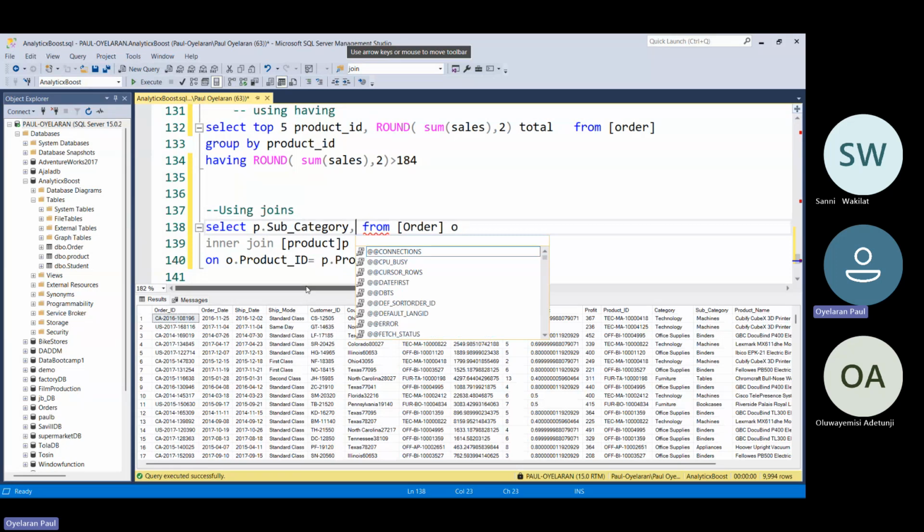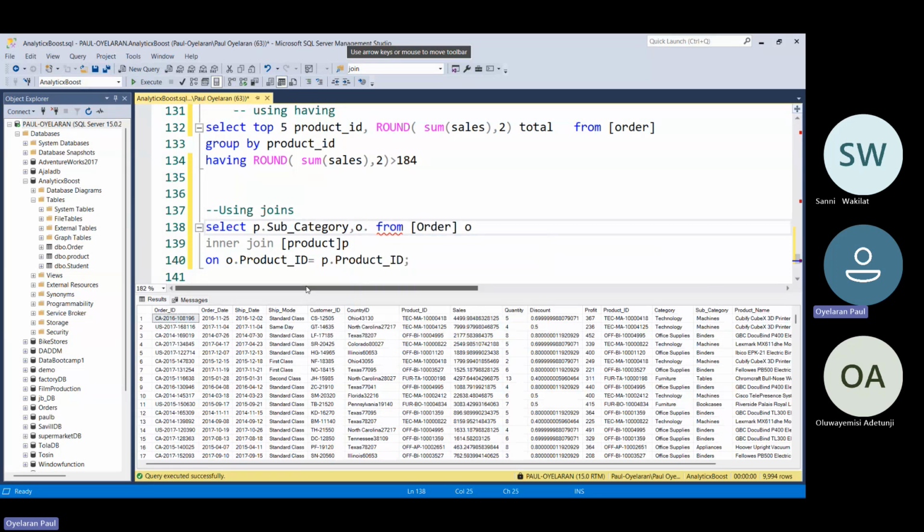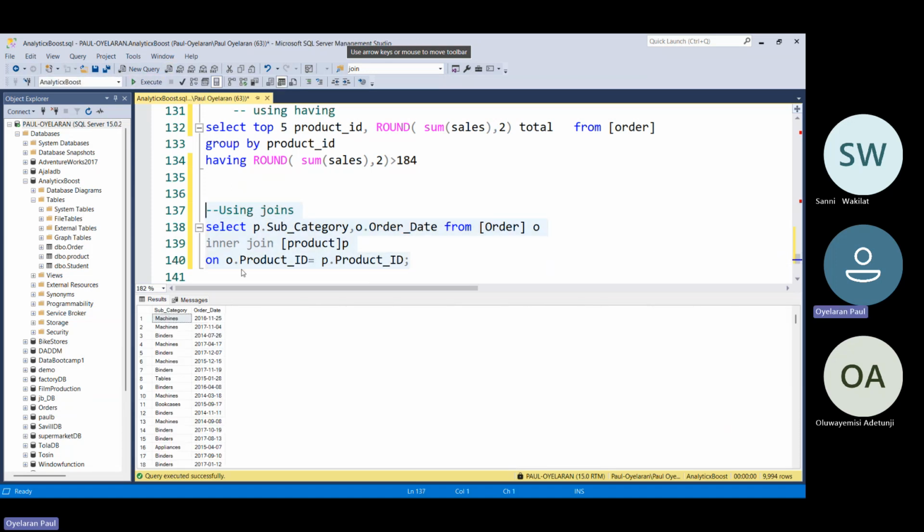Is it from other tables? From other, I can say O dot other dates. Is the other dates correct? Yes. Here's how you do it. Then now let's run it. That's what it's going to give us. Can you see now? Any question?